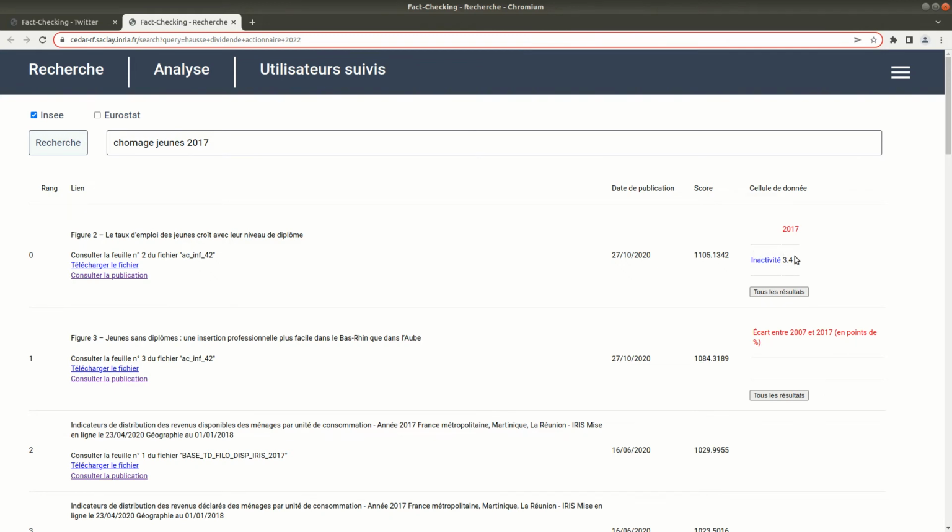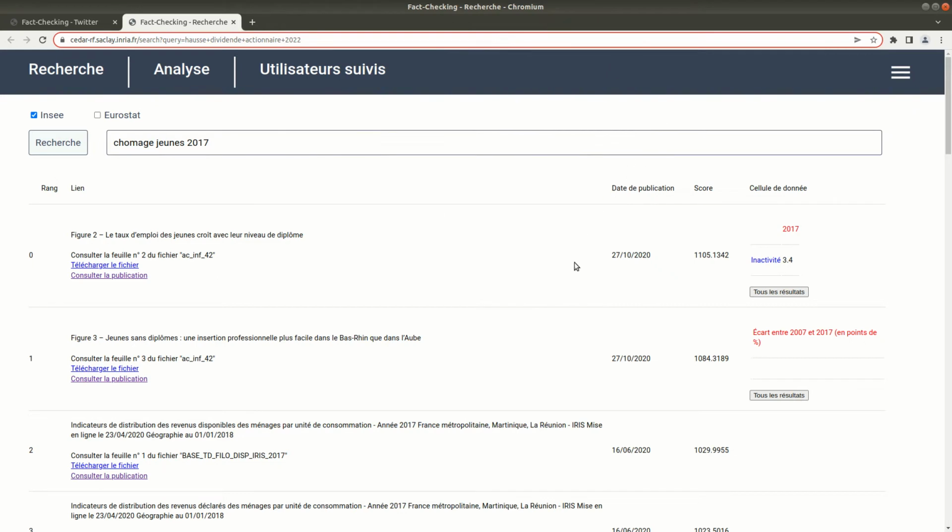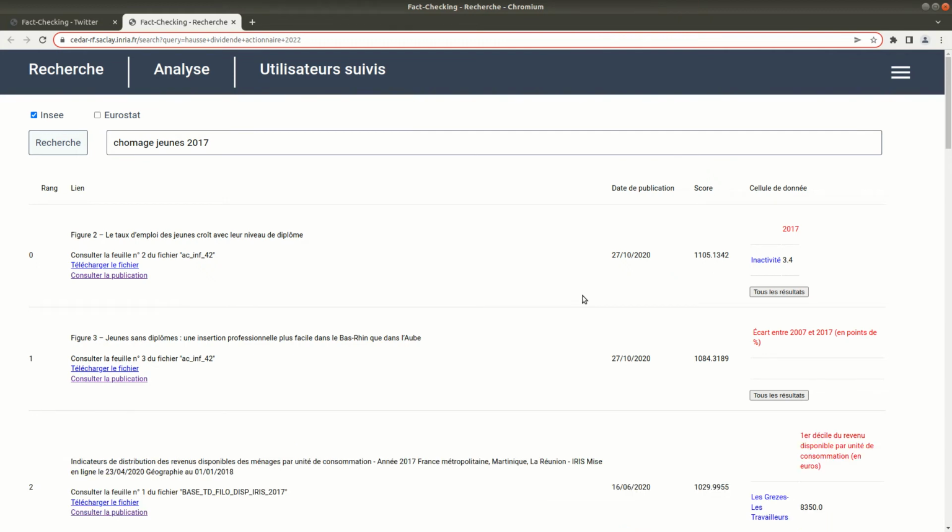If there exist multiple header candidates, a button will allow the user to quickly see all of the headers or data cells found. In the case where no headers or data cells are found, the user should look at the original publication. As we integrated a second source, Eurostat, the user can also choose to search information in one source or the other by clicking here.